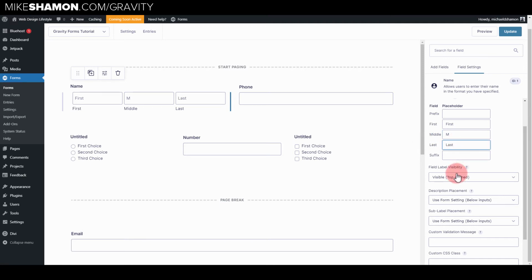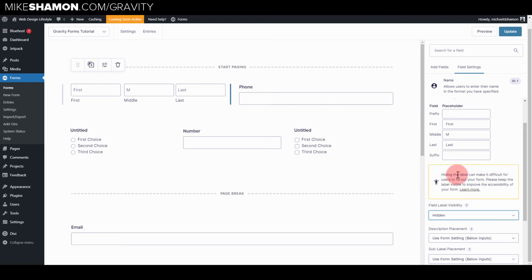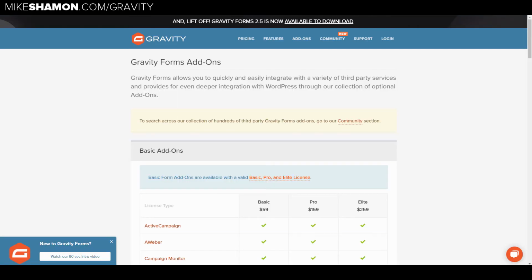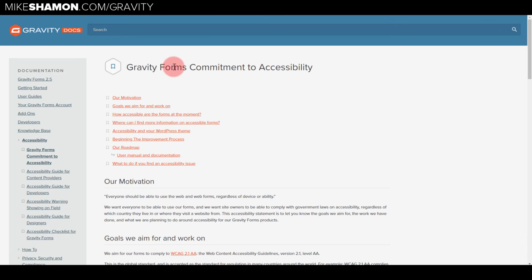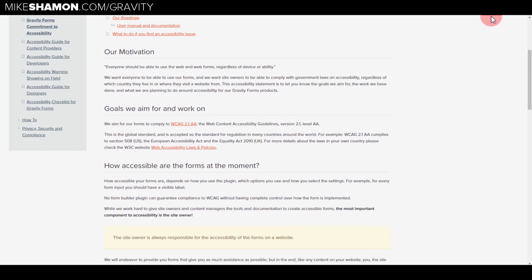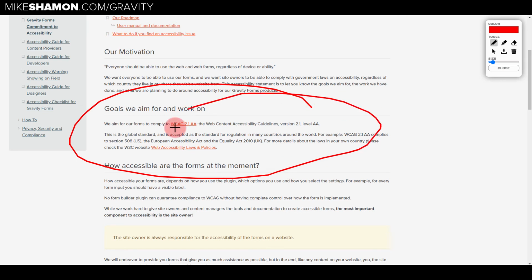Okay. Now, if you want to remove these labels, you can just do field visibility. You can do hidden, and this is something new that they've had too. It's about accessibility. So you can read more about it if you go to the Gravity Forms website. They have a Gravity Forms commitment to accessibility. So, and they basically highlight right here what their goal is, you know, and it's the European Accessibility Act and Equality Act. Okay, and that's got a lot to do with it and what it's about.